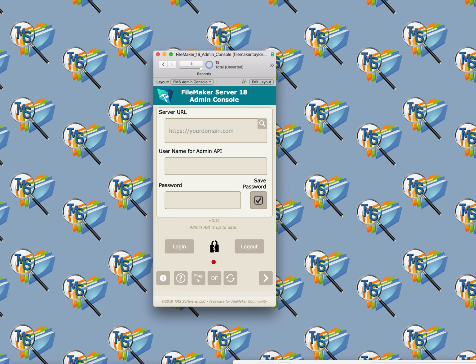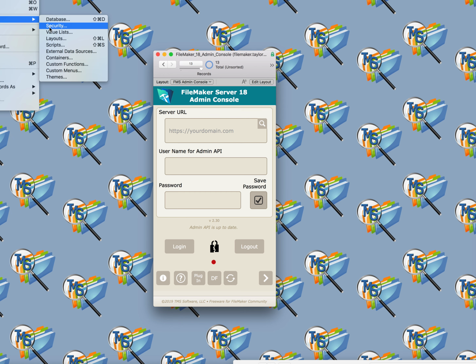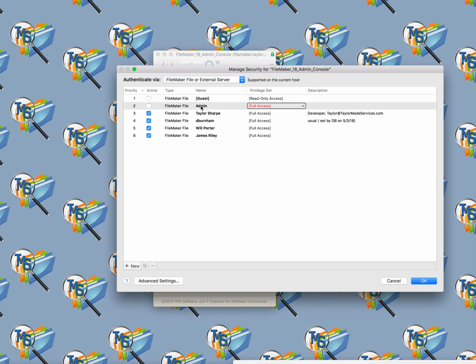And the first thing that you're going to want to do is go into Manage Security, and the admin API will not have a password. You're going to need to give the admin API a password, or remove the account or disable the account before uploading it to the server. You'll see some of our developer accounts here. You can erase those and create your own if you want, but just make sure that there is no full access with no password in the security, and you'll be good to go.